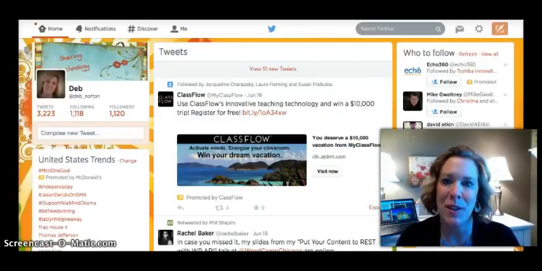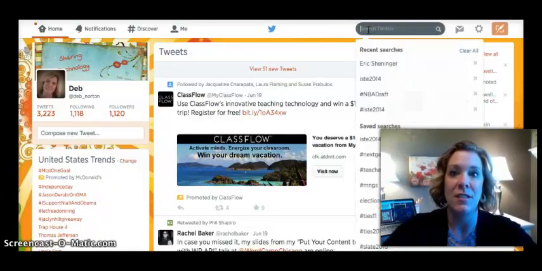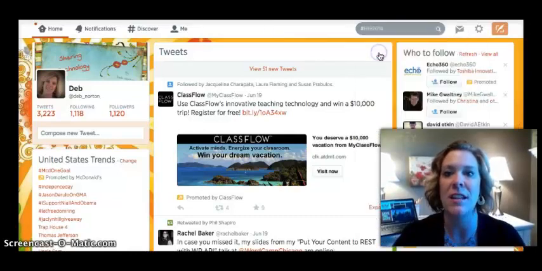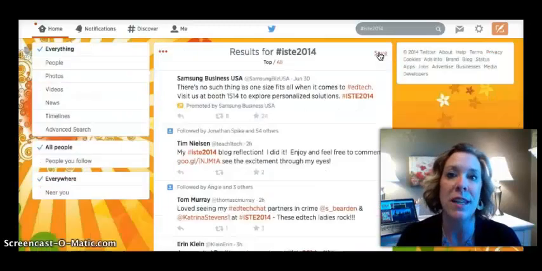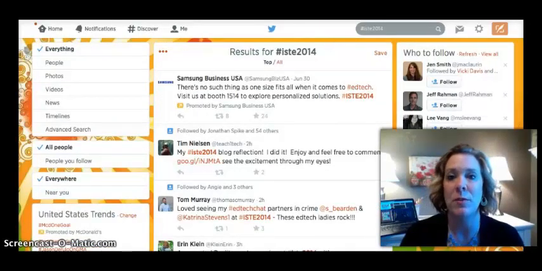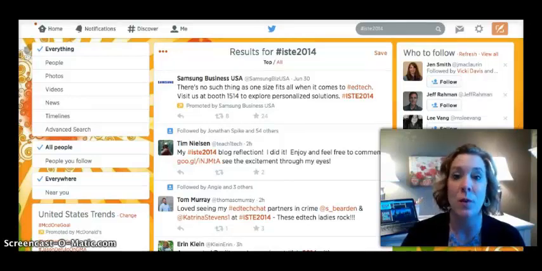Another option is Twitter. So if you have a hashtag that you're using during your session, you can have all the folks go onto Twitter and search Twitter for that particular hashtag. So in this case, I'll just put the ISTE hashtag in, and it'll bring up all the tweets with that hashtag. The only downfall here is in order for people to participate in the back channel chat, they would need to have a Twitter account.